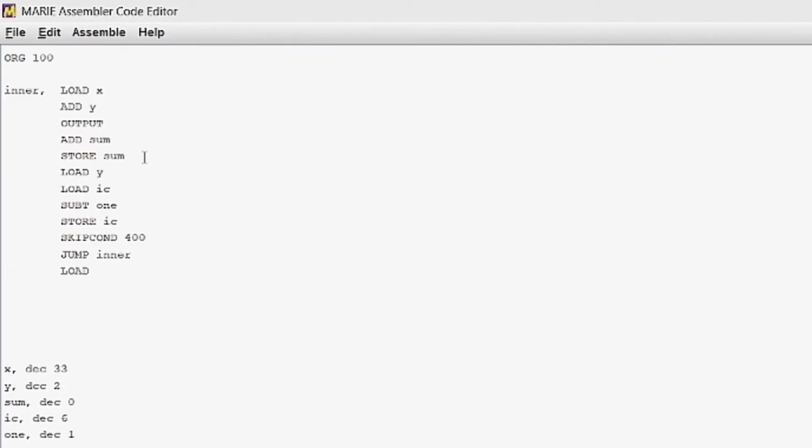we should probably load y and add 1 to it, and store y, then load IC, substitute 1, store IC, skip 1.